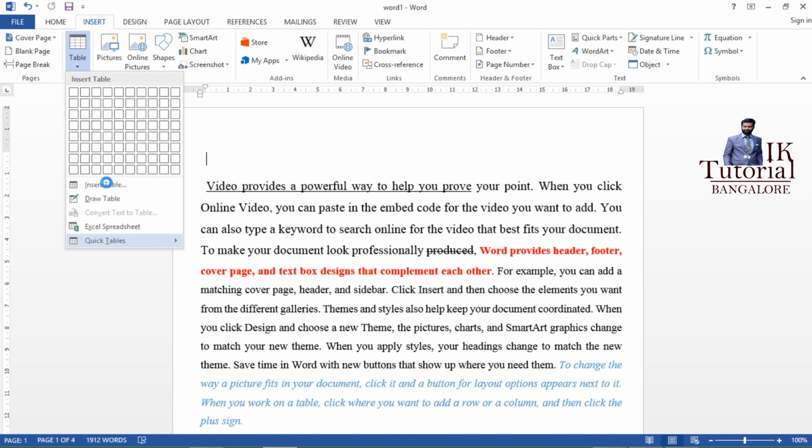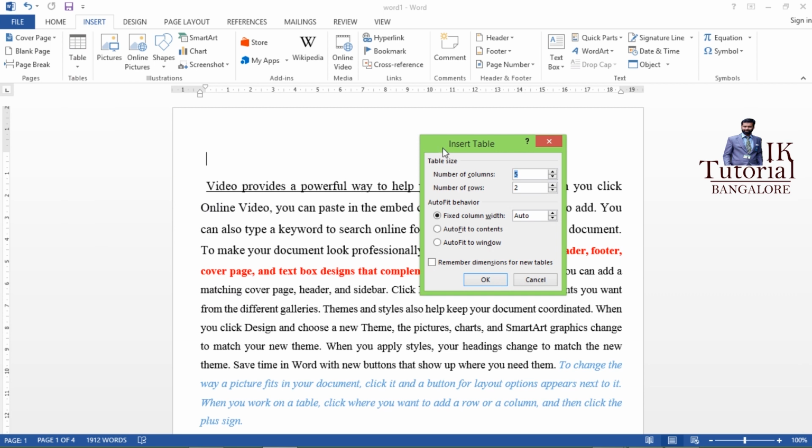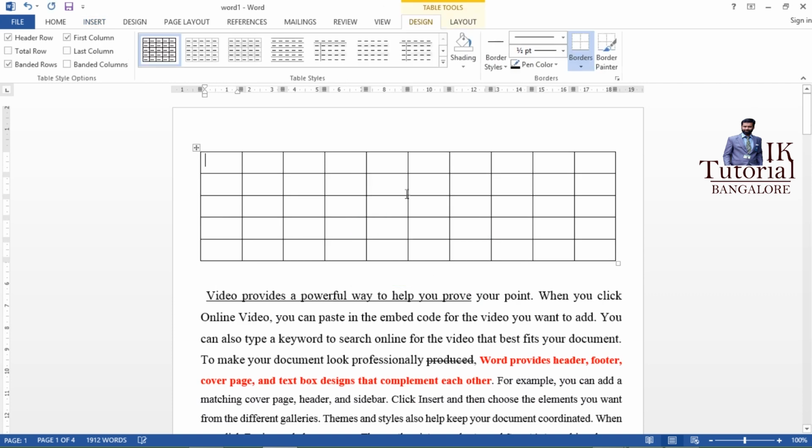Okay, and you can select the Insert Table option also. If you click on Insert Table, it will ask you how many rows and columns you want. For example, you want say 10 columns and 5 rows. You can select this and fix it, or AutoFit to the content. Like if you write the content, it will adjust your width. That also you can check. Okay, I'll click OK. Now I got 10 columns of equal width and 5 rows.